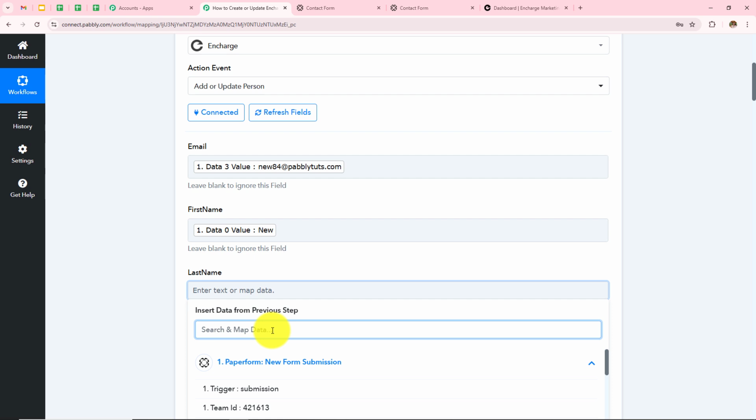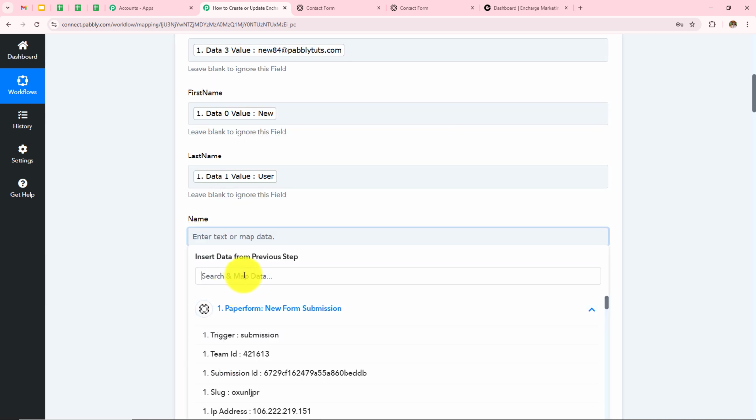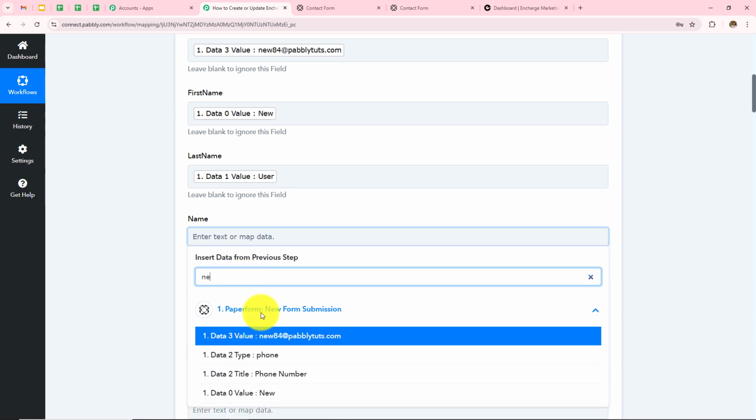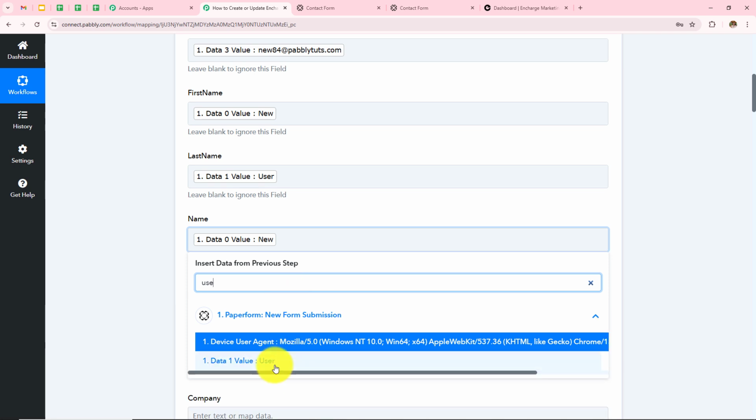and then I have to enter the last name, so the last name was user, and then I have to enter the name, so I will enter the first name as new, and then I will put a space, and then I am going to enter the last name as user.